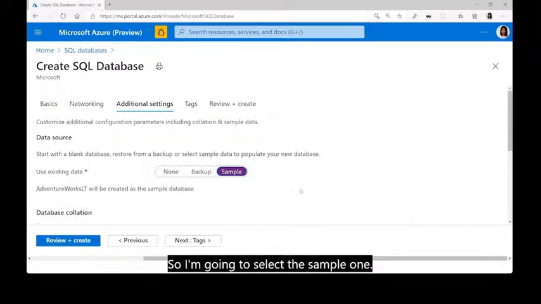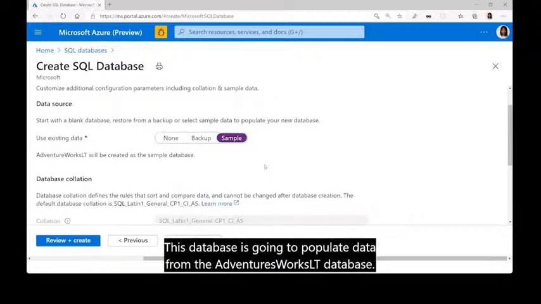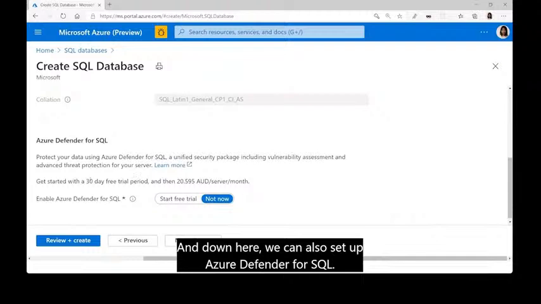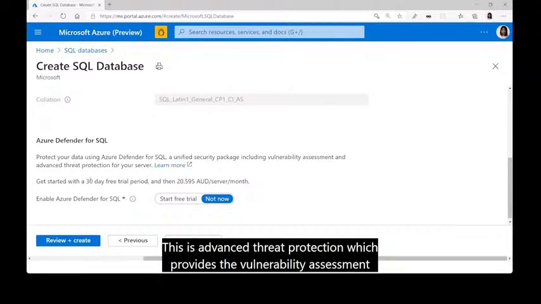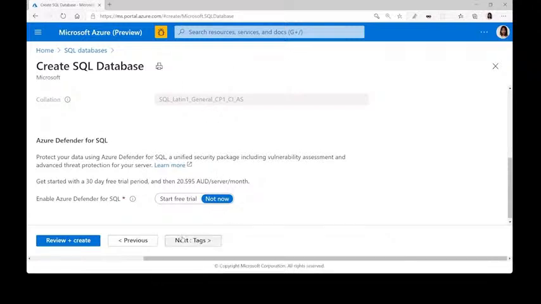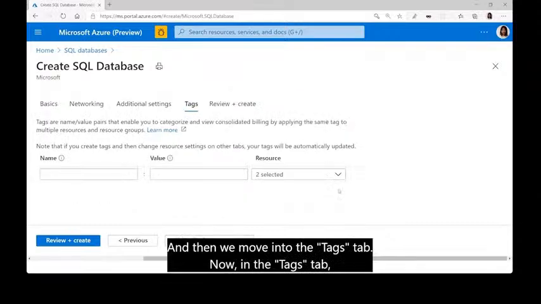So I'm going to select the sample one. And the sample database is going to populate data from the AdventureWorksLT database. And down here, we can also set up Azure Defender for SQL. Now, this is that advanced threat protection, which provides the vulnerability assessments and threat protection for our SQL server. So I'm not going to enable it for now. And then we move into the tags tab.